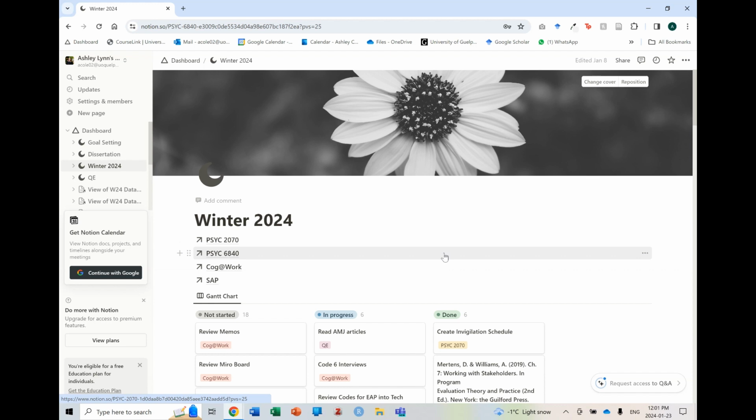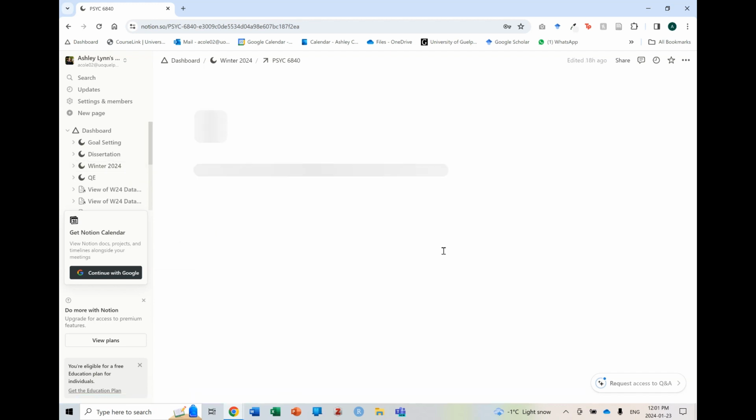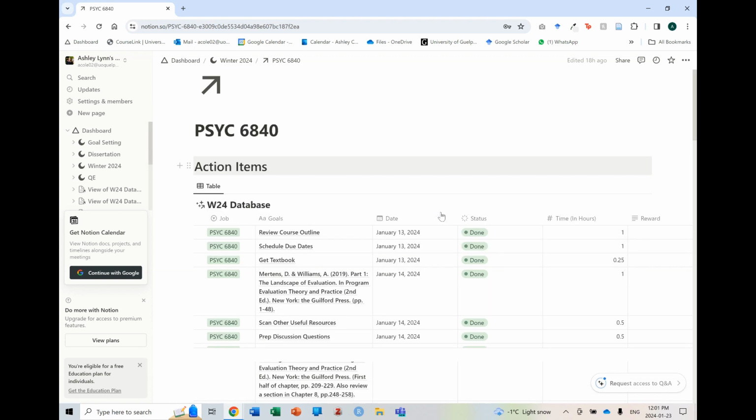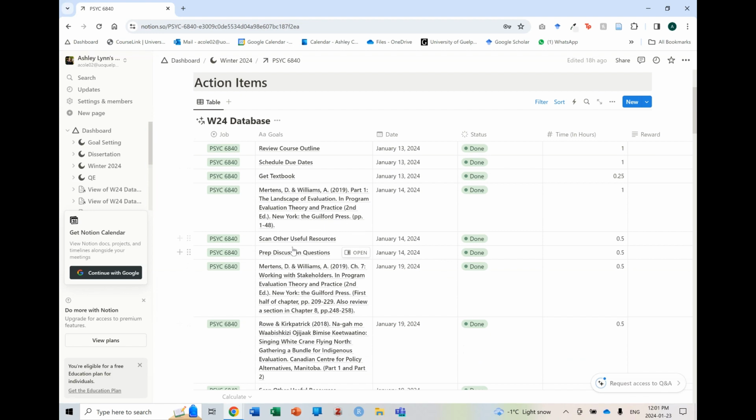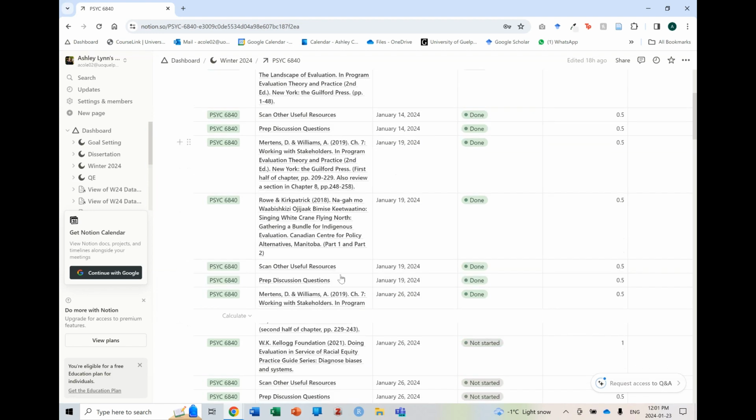Then I have the course I'm taking this semester. So again, I have the database full of all the things I need to do for the course. Basically, I took the course outline on one of the first days of the semester, went through, and added all the readings I have to do each week, as well as the work I need to do each week, plus any due dates for the course.